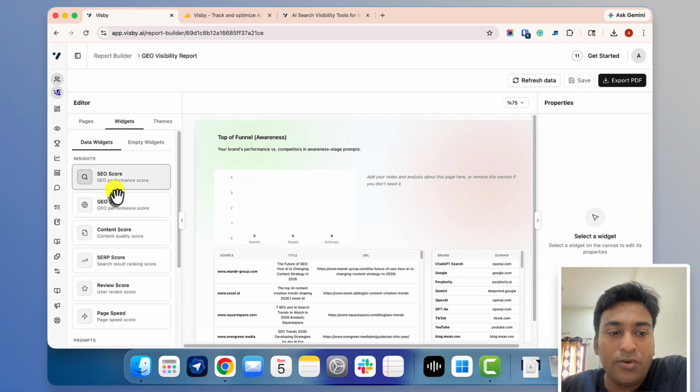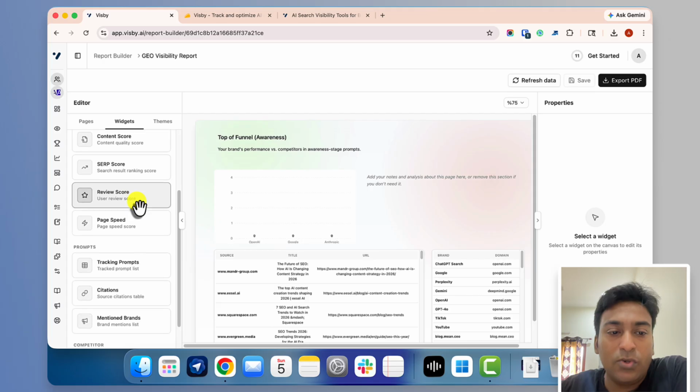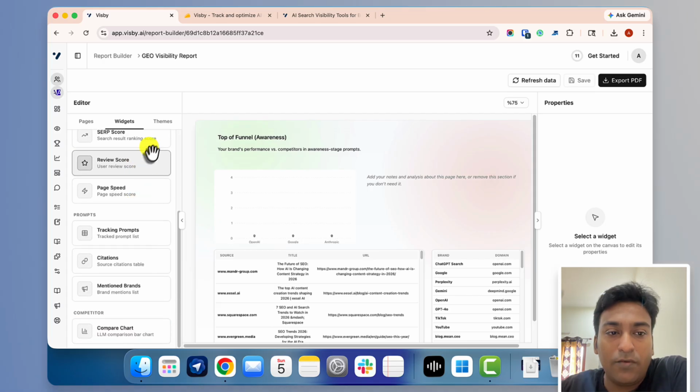And if I go into this, you can see I have options like SEO score, GEO score, content score, review score, page speed tracking, all the different stuff.